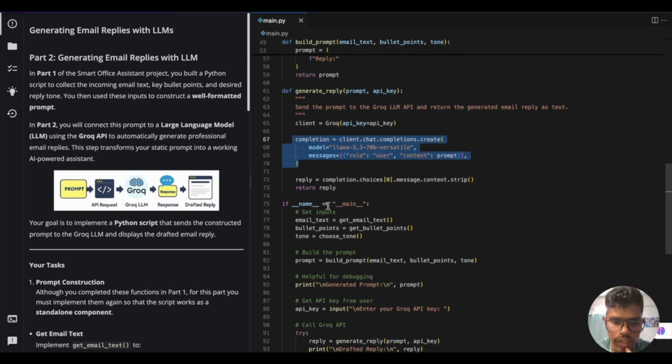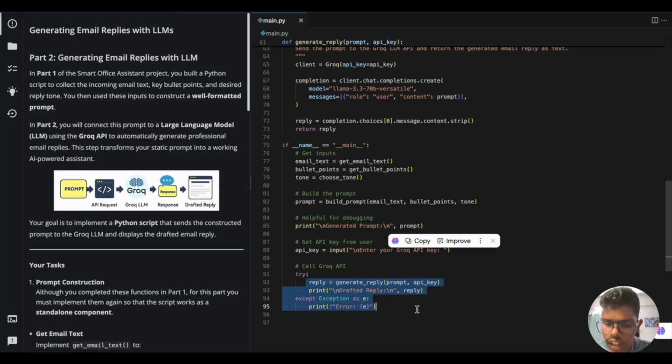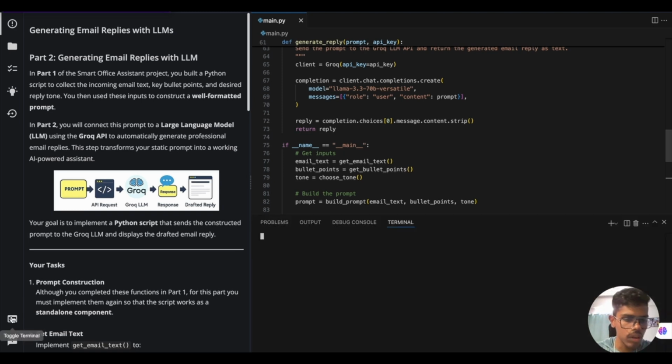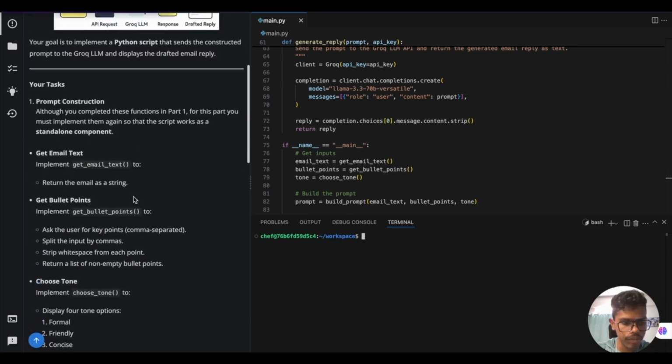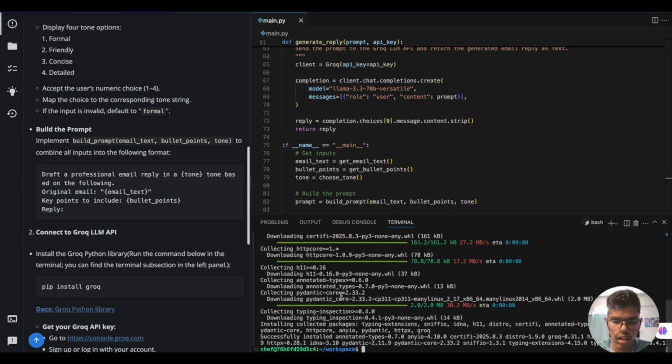After this we have the main function where all the inputs are taken from the user and all the model functions are called. Now we have to build the prompt and print whatever prompt is generated. Then using the API key, we try generate reply. If it is not there, then we throw an error. For this to work, I first have to install Grok. Okay, so Grok is installed. Now I'll run the program.